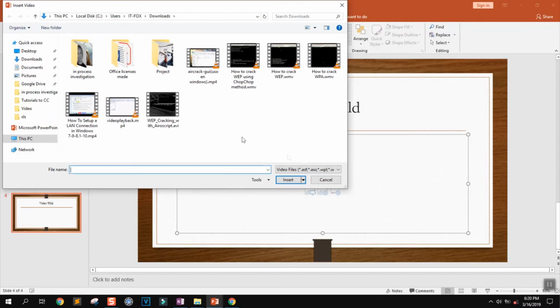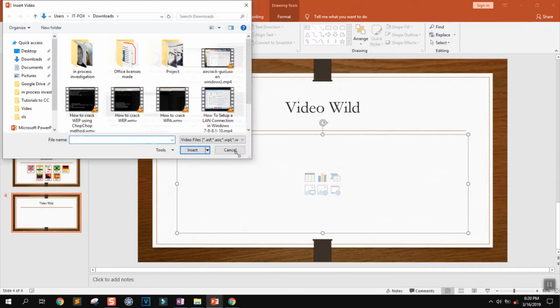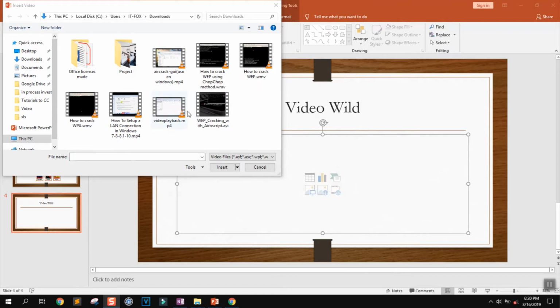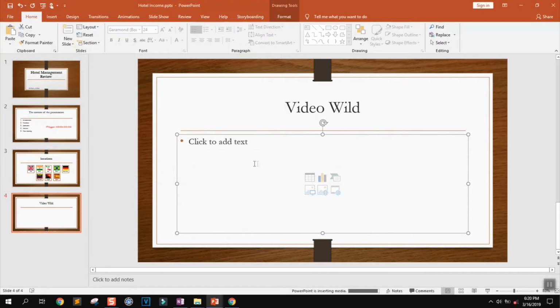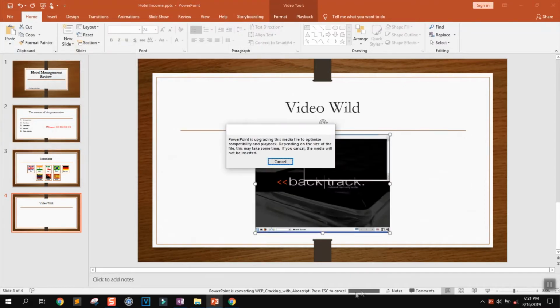I'm going to drag, and here I have the folder ready. So I'm going to select the video which I want to use. So let's select this one, insert. You will have to wait until PowerPoint inserts the media. This might take some time. So here it says PowerPoint is upgrading the media file to optimize compatibility and playback. So you will have to be a bit patient until it's fully done, because this conversion is ongoing.